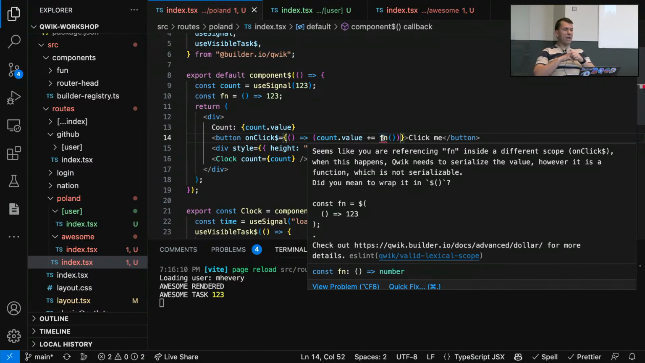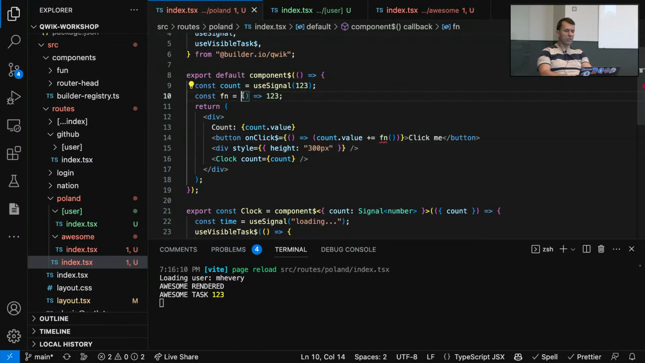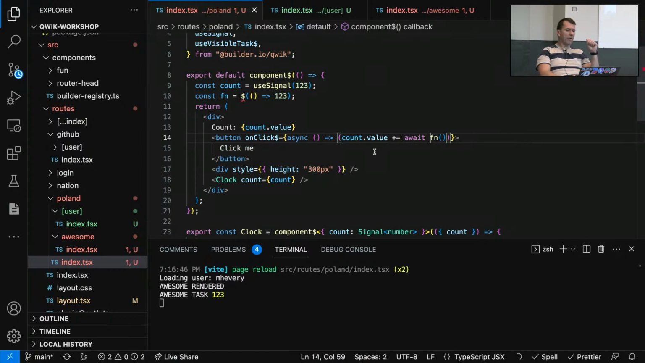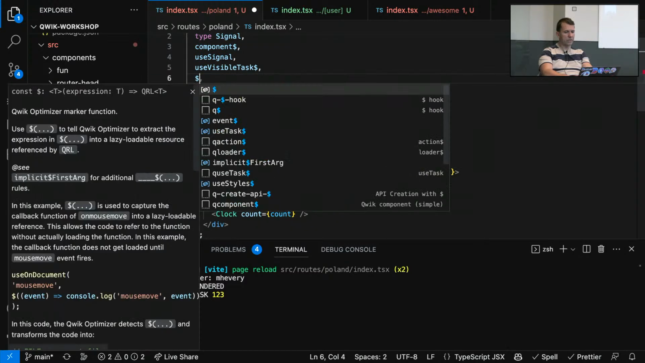And I will not have a way of serializing it, right? And it's telling you what to do. It says what you need to do is take this function and wrap it in a $, right? So it basically says, do this. There needs to be await. And now everything is fine. Oops, no, I have to import the $.